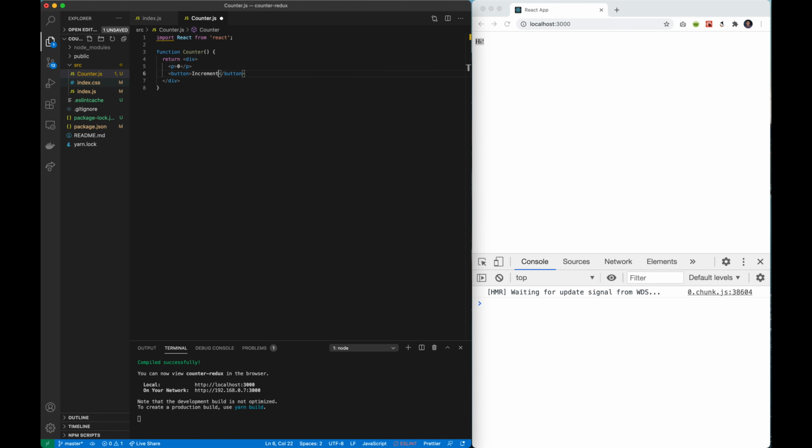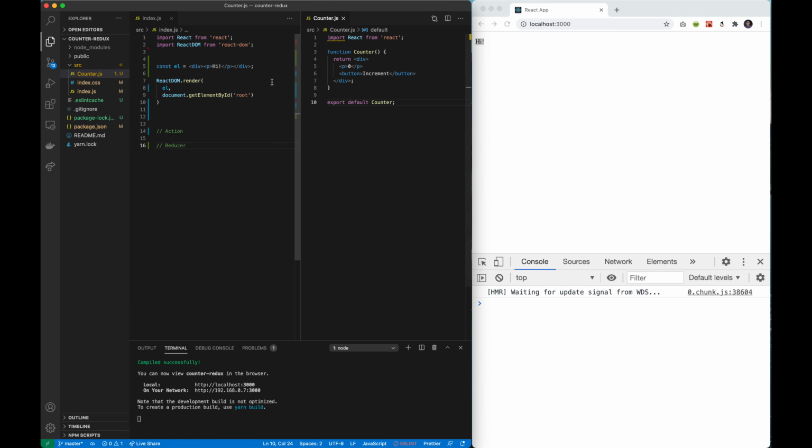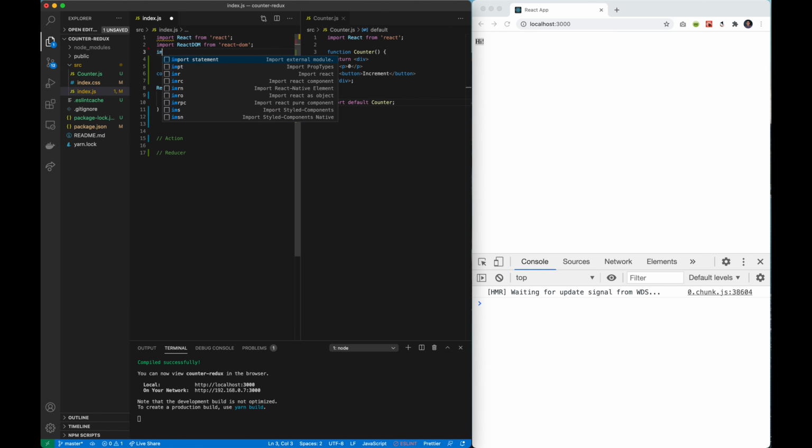Okay, and let's close this here. And for now, that seems okay. And we will also export it. Export default counter. That way we can import it over here in index. I'm gonna actually put this over here so I can see both. And now we can do import counter from counter.